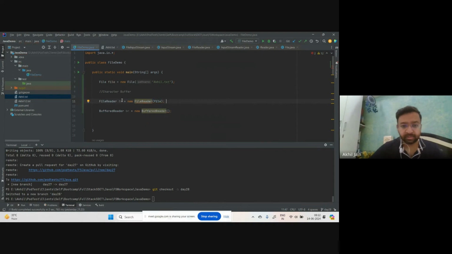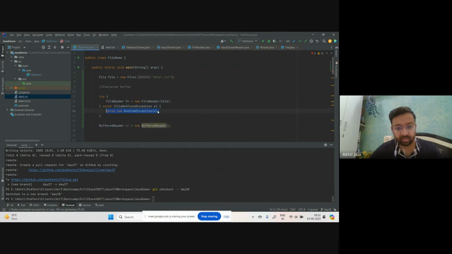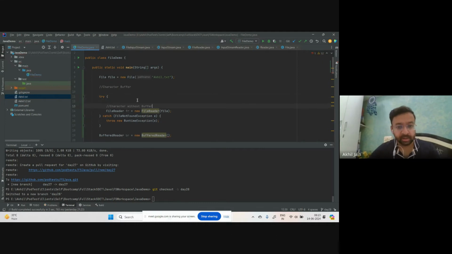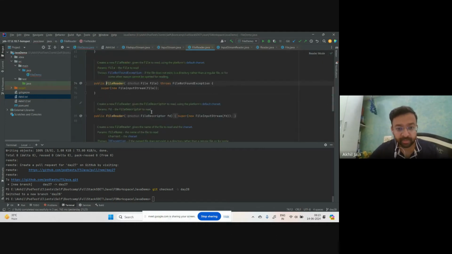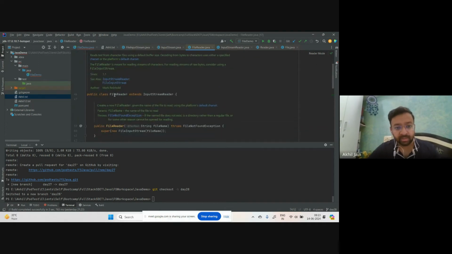So if we do this, let me just surround it with a try block like this, right? Now what? This is required for what? This is required for characters without buffer. This is the part which we were doing yesterday, to read data as characters but without buffer. But let's go into the FileReader class. If you go into the FileReader class, which class does it extend? It extends a class called InputStreamReader.